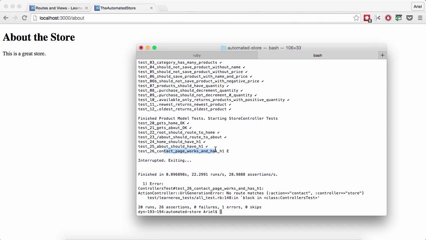So that's left as a challenge: go ahead and create a contact page located at contact and give it a heading, Contact Us. And so you'll need to create a route and a controller and an actual view page.